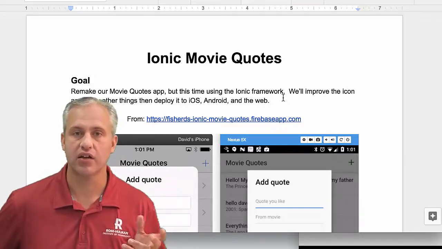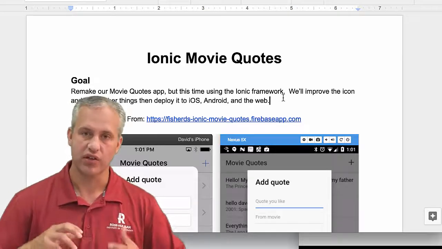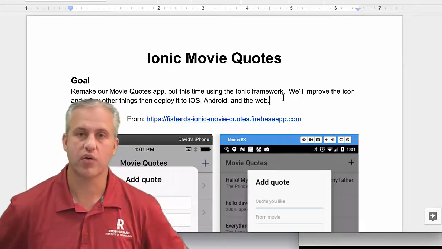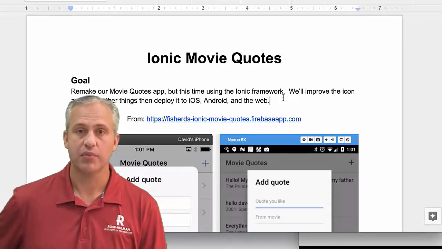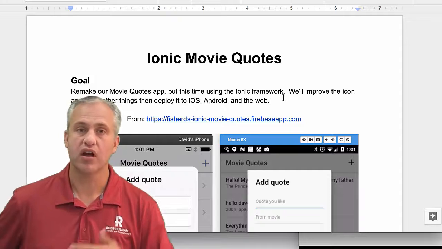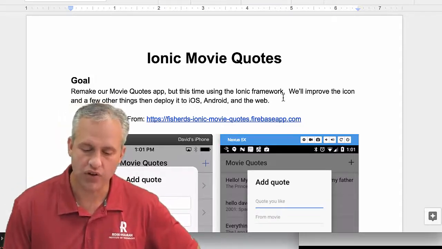We're not going to get into the native plugin stuff, which is using the camera and the storage and things like that. We're just going to keep it light and show you a little bit about Ionic. The idea being that if it's a framework you're interested in, you could have this head start into learning more. Let's go and look at the app we're going to make.